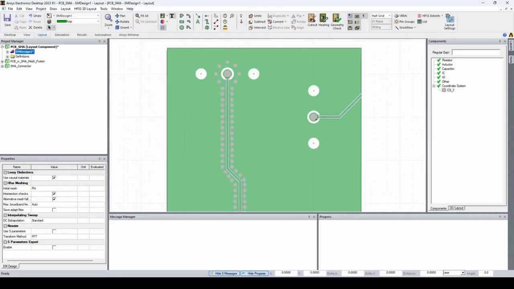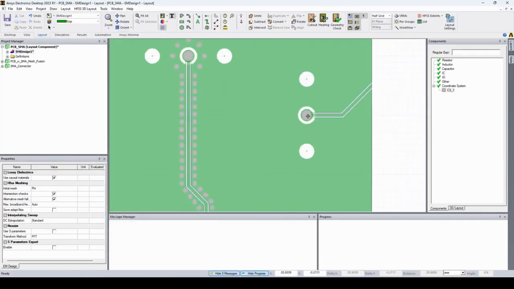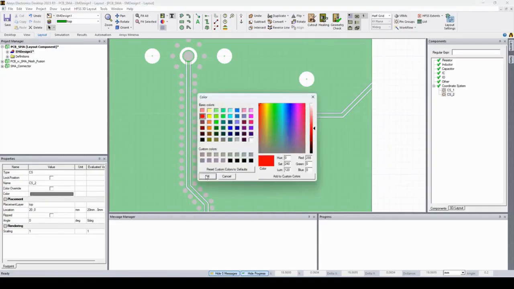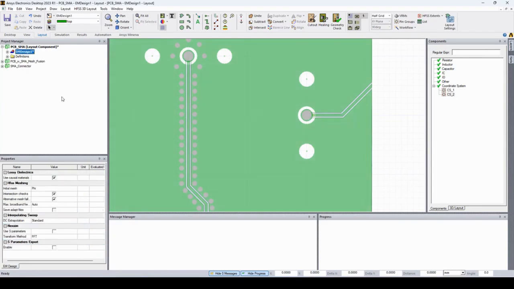Now let's do the same thing for the second SMA connector. Draw, Coordinate System, Create. This time we'll place it right here. We'll change the angle to 90 degrees since we're going to place it here, and lock position.